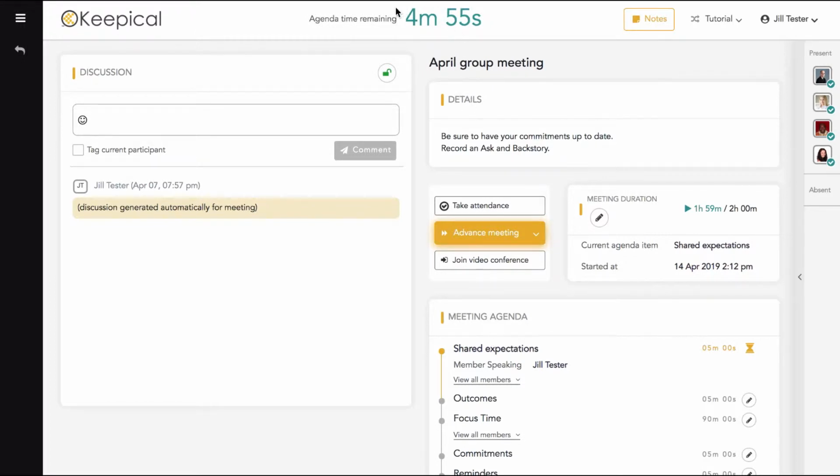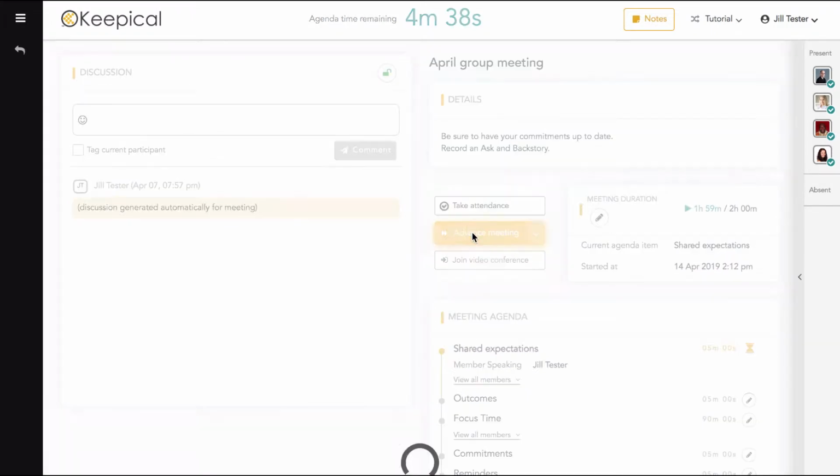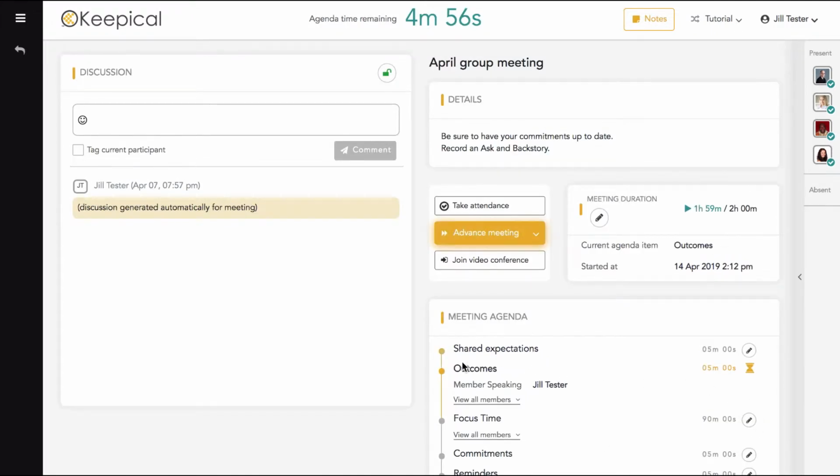You'll see the countdown timer started. We had 5 minutes budgeted in the agenda for this first item. You can see we're on that item. You can see the countdown timer here. So let's advance. Go ahead and advance to the next agenda item. So I'll select Advance Meeting. You can see now we've advanced to the next item and the countdown timer started over.